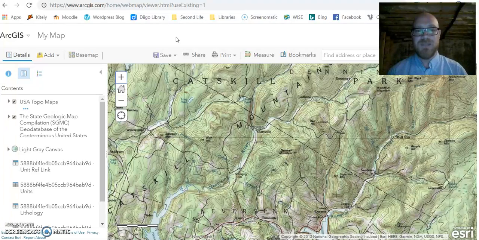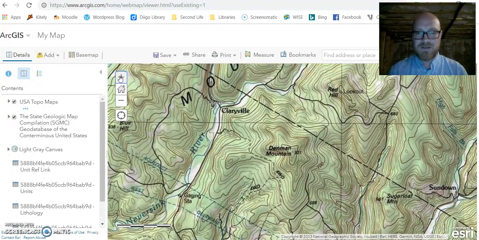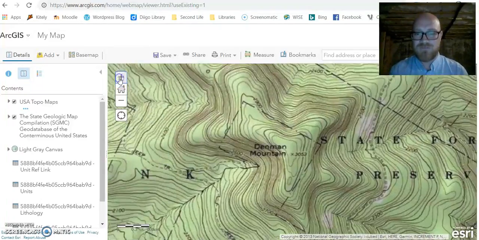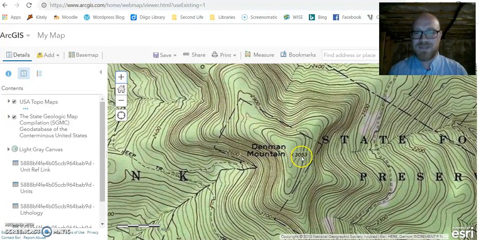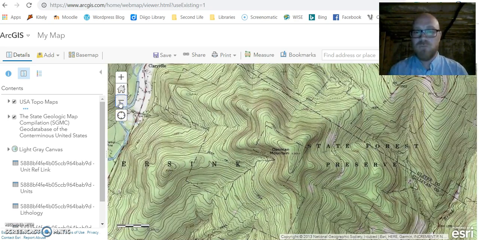Now, as you can see here on the screen, I have Catskill State Park, and it says right here on the map, it's a part of the Catskill Mountains. So let's zoom in. This is a topographic map that I have layered here using ArcGIS, and we can see that Denman Mountain is right here. We'll zoom in a little bit more and get this elevation in feet. We can see it's an elevation of 3,053 feet. So it's a high elevation, which removes the chances of this being a plain. It's either going to be a plateau or a mountain.